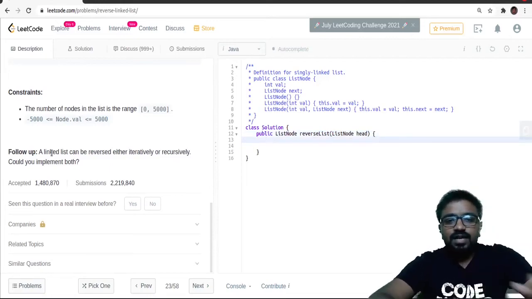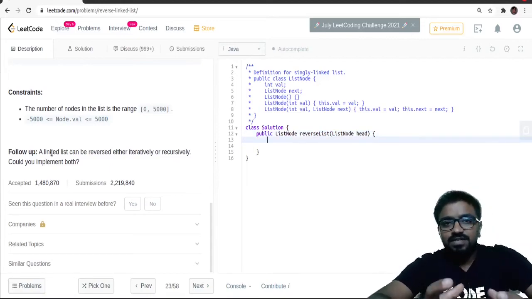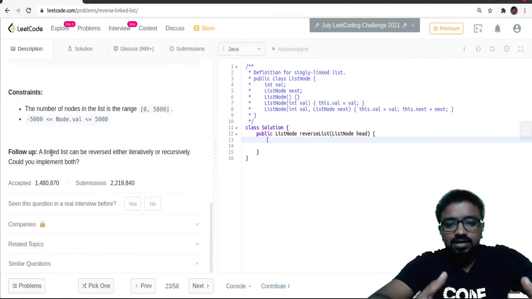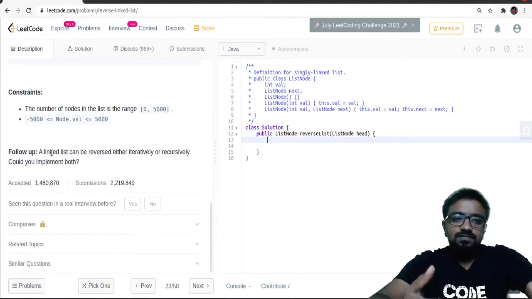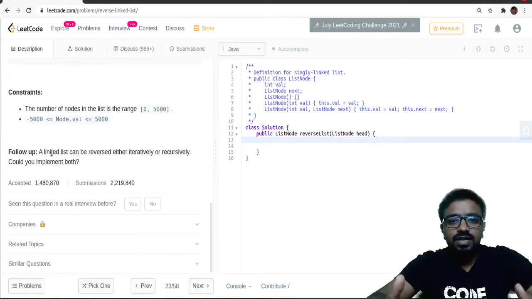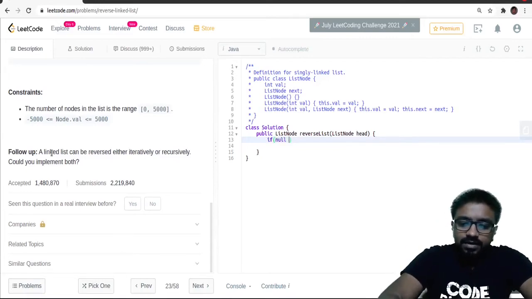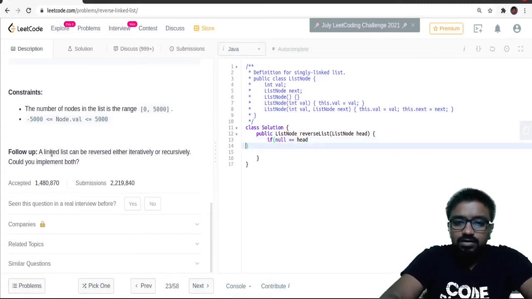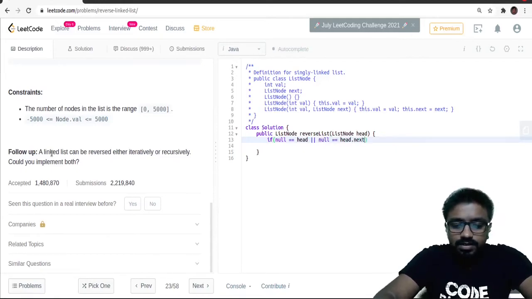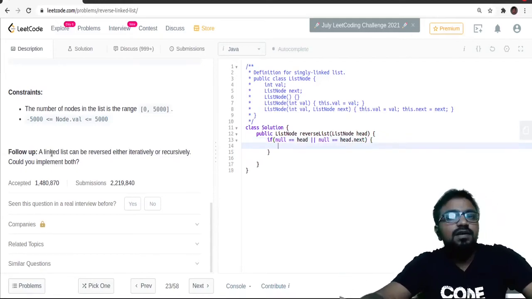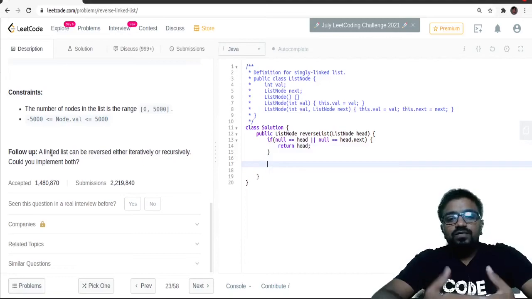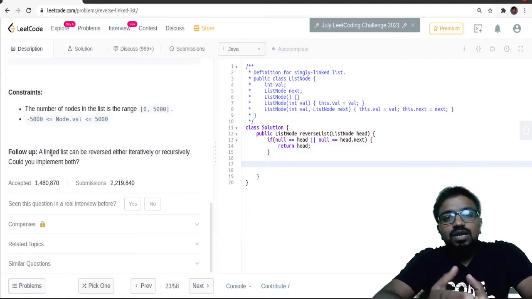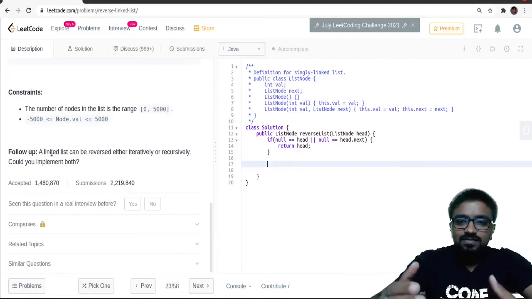So if you recollect, for every recursion, we have a base case, and the base case in this question is going to be whether the head is null or the head is pointing to the last node in the linked list. So let me code that. If null equal to head, or sorry, or null equal to head dot next, in that case, we will just return the head as it is. And what we are going to do is we are going to traverse to the last node in the linked list, and you will see the magic of recursion.